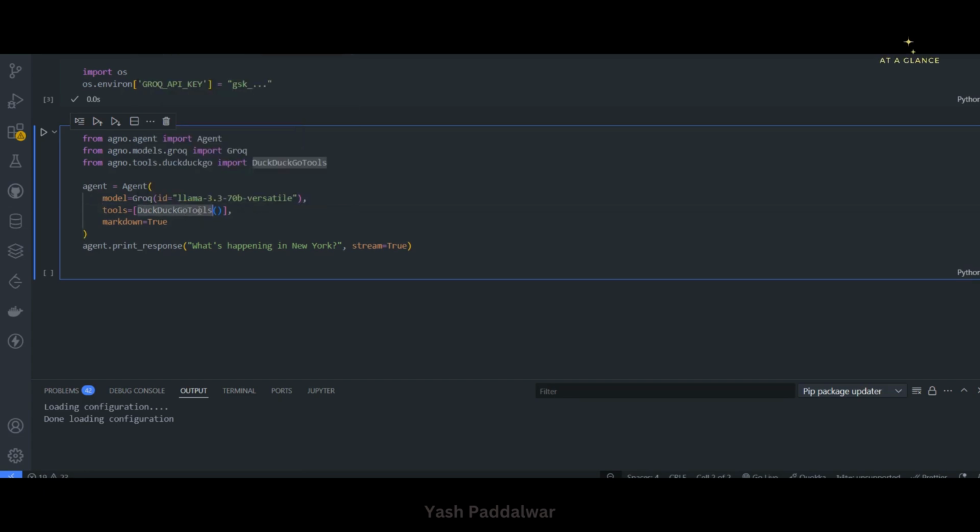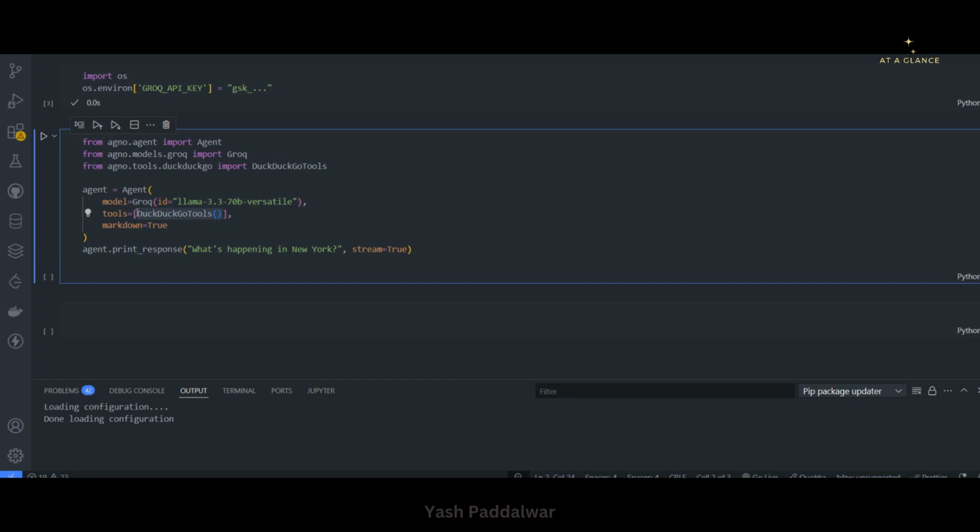As we already discussed, we have used this DuckDuckGo tool in the tools list. And then we have used agent.print_response, which will simply take the query that we want to ask. Then we have an additional parameter, stream equals true, which will output your response token-wise. For now, I won't be defining any tool over here. Let's check how we can use our LLM only to get the answer for our query. So I'm simply removing this tools section and commenting it out.